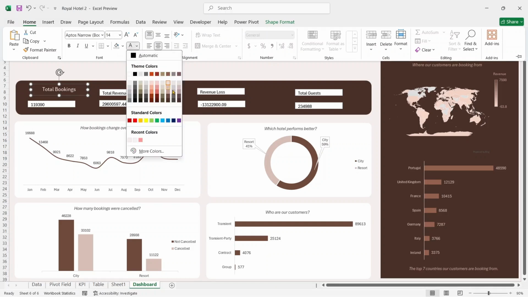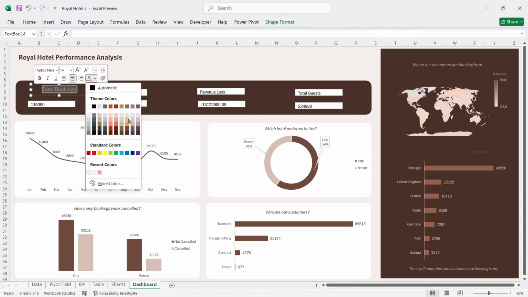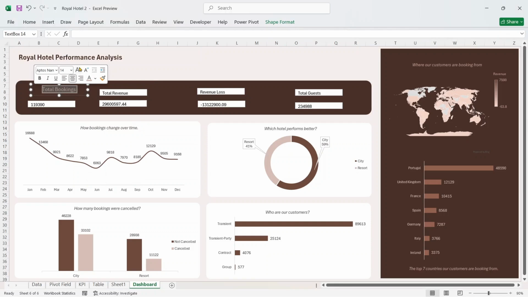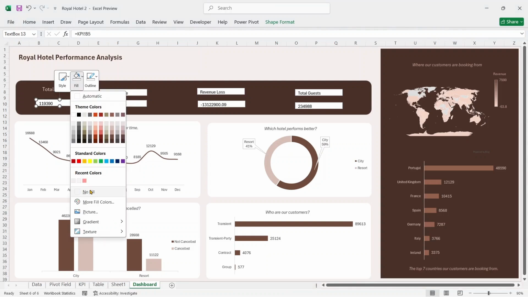Okay, let's use that darker shade, please. So you have your total bookings, you have your total revenue. Okay, let's go back to total bookings. Make it, select the lighter shade of it. Then come for your total bookings value here. Select this one here. Right click again, outline, no outline, fill, no fill.